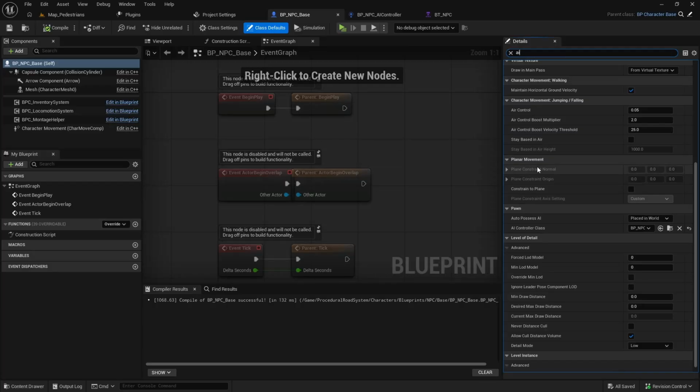But I need to inherit the same AI controller class for whatever npcs dynamically spawn on the level, so I have to select this one as placed in world or spawned. Okay, so make sure to change this one to placed in world or spawned. Otherwise, if you spawn dynamic NPCs on your level, they may not be controlled by our AI controller. Compile, save.